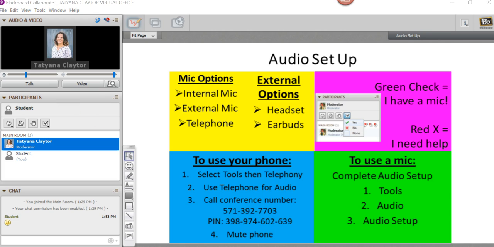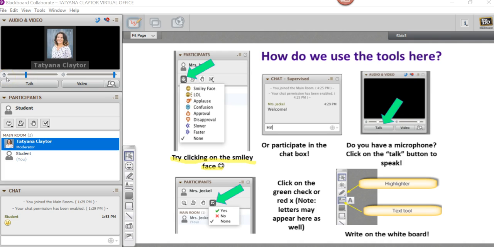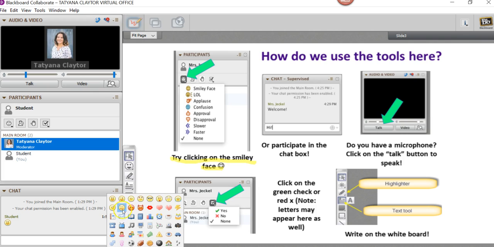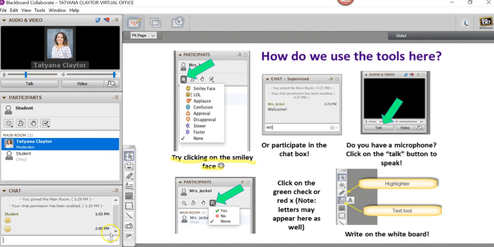All right, on the next slide, I want to talk a little bit about some of the tools that are available for you to use in the lesson. You see on this top part right here, you've got different emoticons that you can use to communicate with your teacher. These will show up next to your name. You can also use them in the chat box. You have some different options here. If you click them, they'll show up for all of the class.